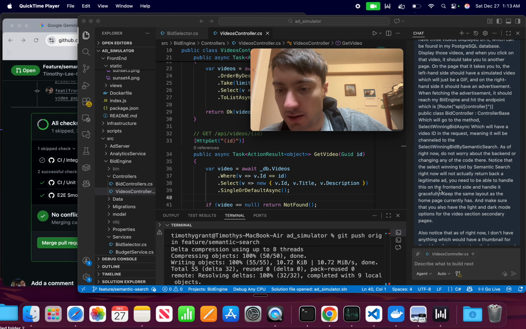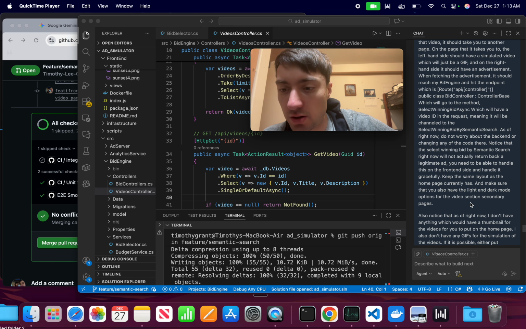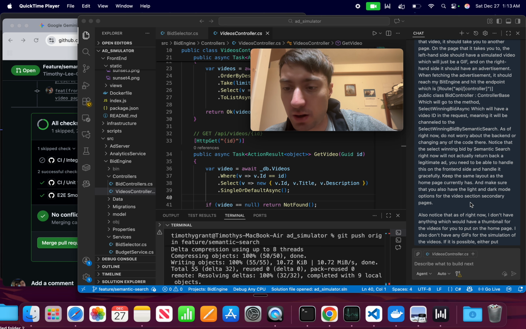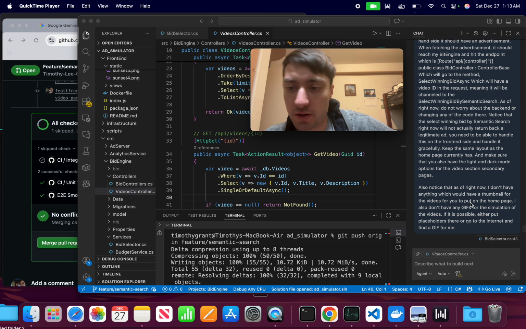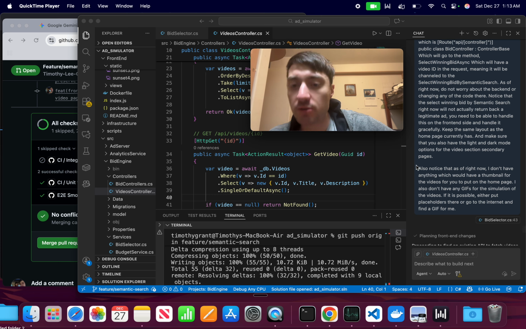You need to be able to keep the same layout as the homepage currently has, okay? And it was able to, and maybe that's also why it was able to get light mode to light mode, dark mode to dark mode. And make sure that you have the light mode options for the video of the secondary page, okay? And then I went to give even more specificity to state which state it is currently in.